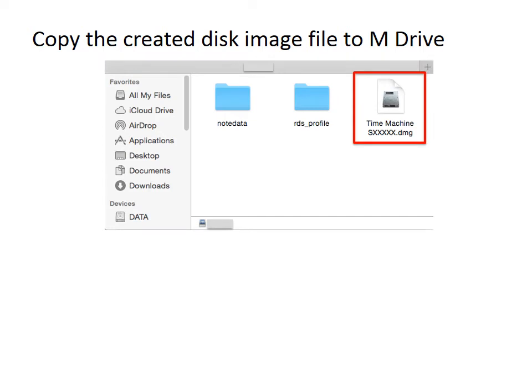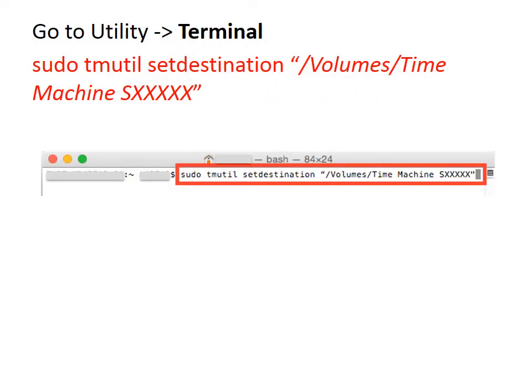After the copying is completed, double-click on the image file to mount the image file. You should see the drive successfully mounted on your desktop. Launch Terminal from Utility. Then enter the following command in red.